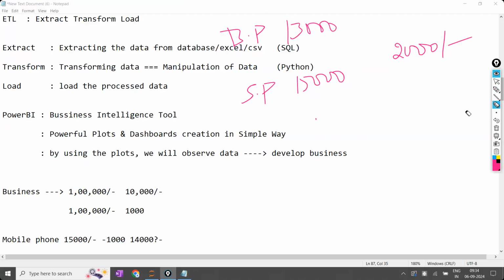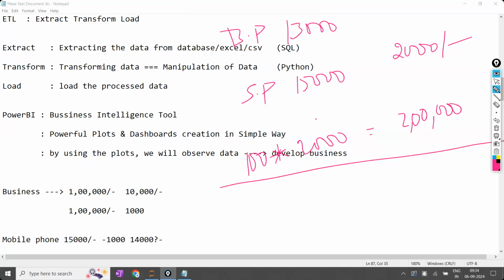They have observed the data. At non-offer time, around 100 people are purchasing. 100 into 2,000 is 2 lakhs. We are making a profit of 2 lakhs at non-offer time. By giving the additional offer of 1,000 rupees, instead of 100 people, we'll get 200 people.